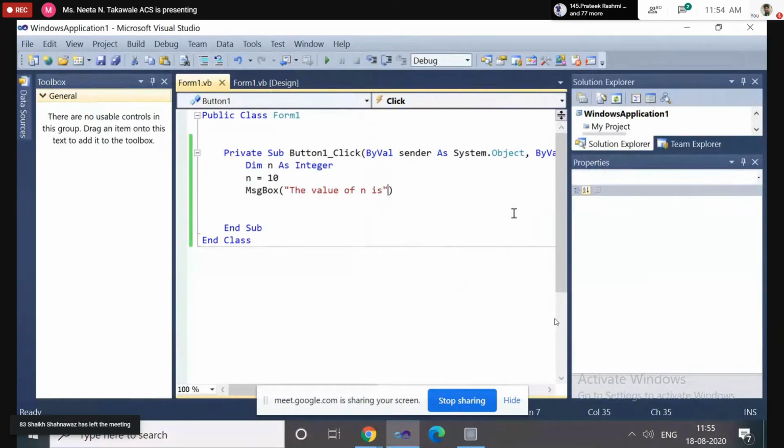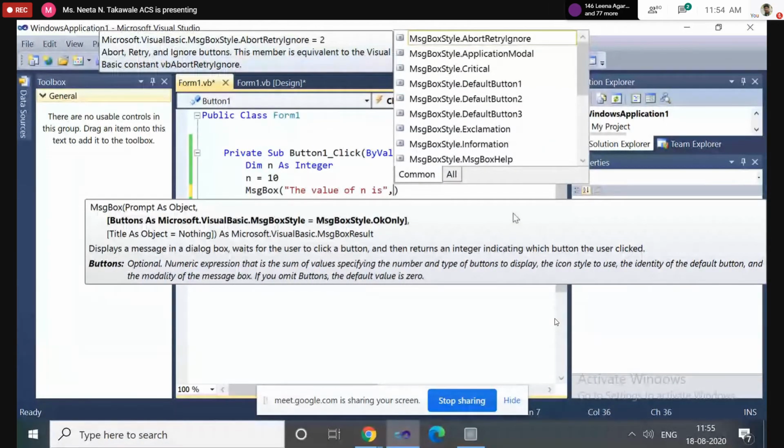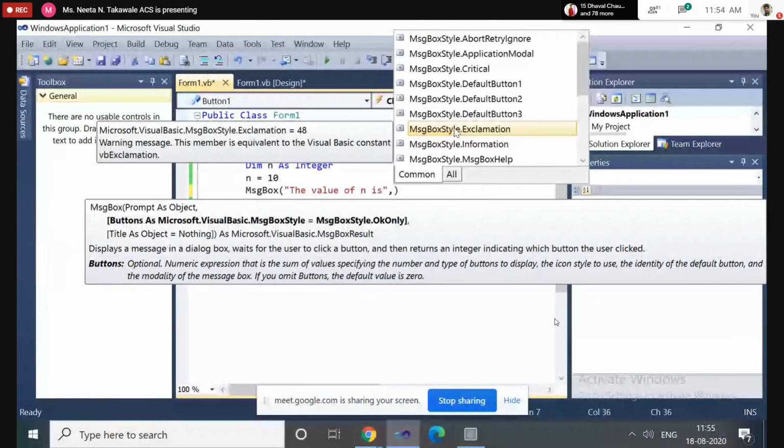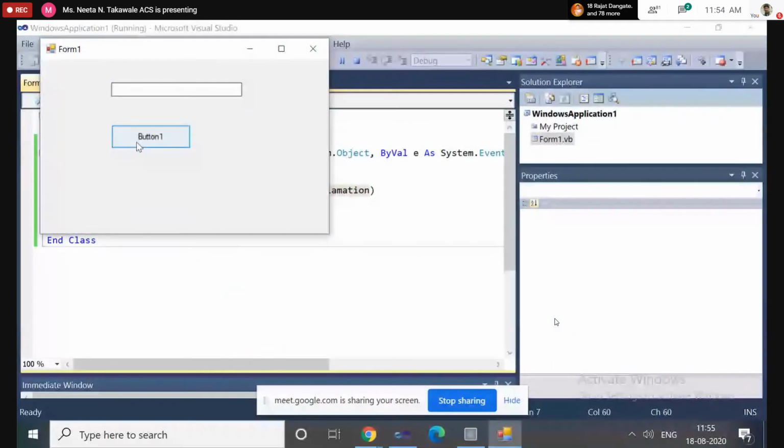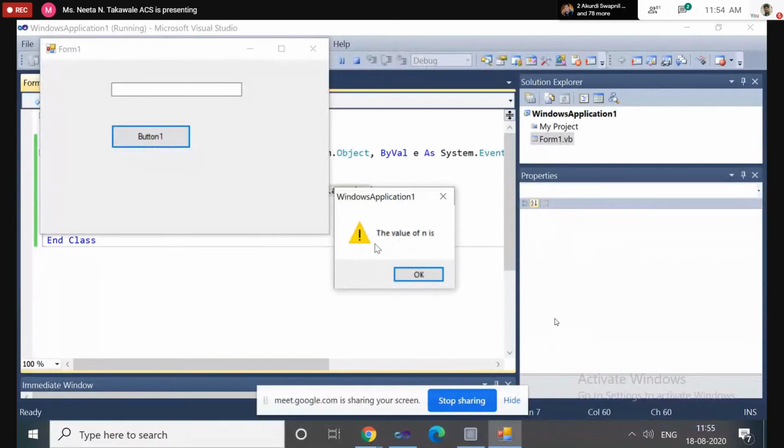Okay, so here we'll use one. I will use the exclamation style. I am selecting this option, MessageBoxStyle.Exclamation. Now execute. Now click on button. Now see here, it is showing one icon before the text, before this message, that is the exclamation mark. So this is the style of the message box. According to the output, you can use different styles for the message box.